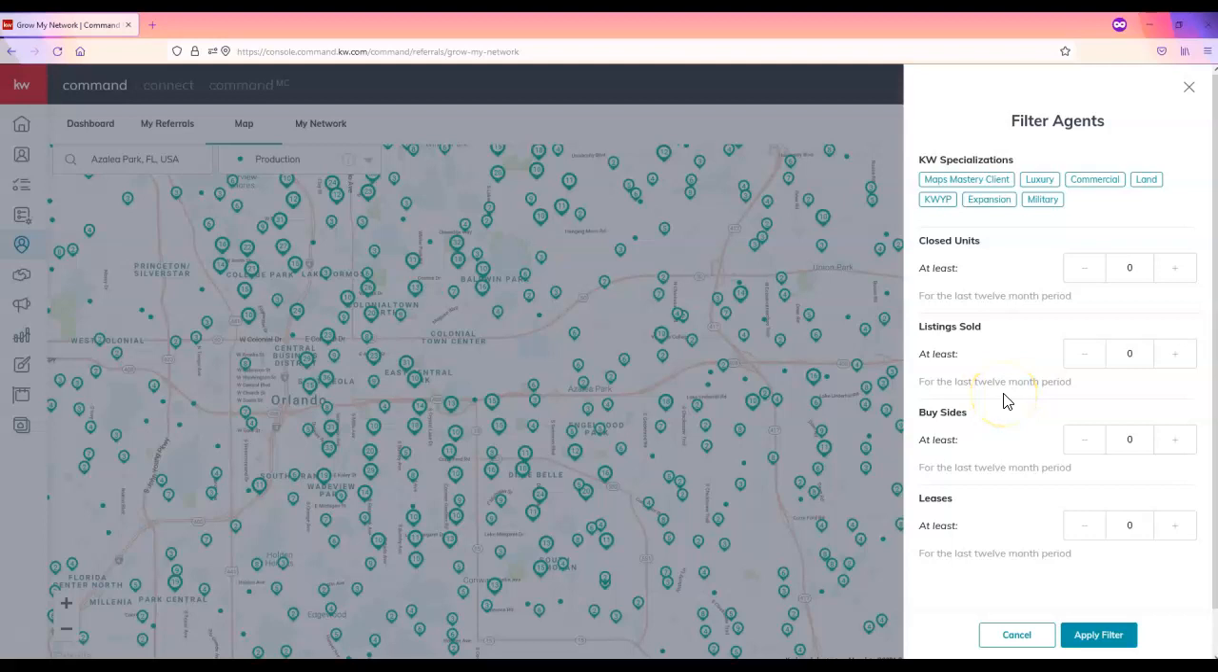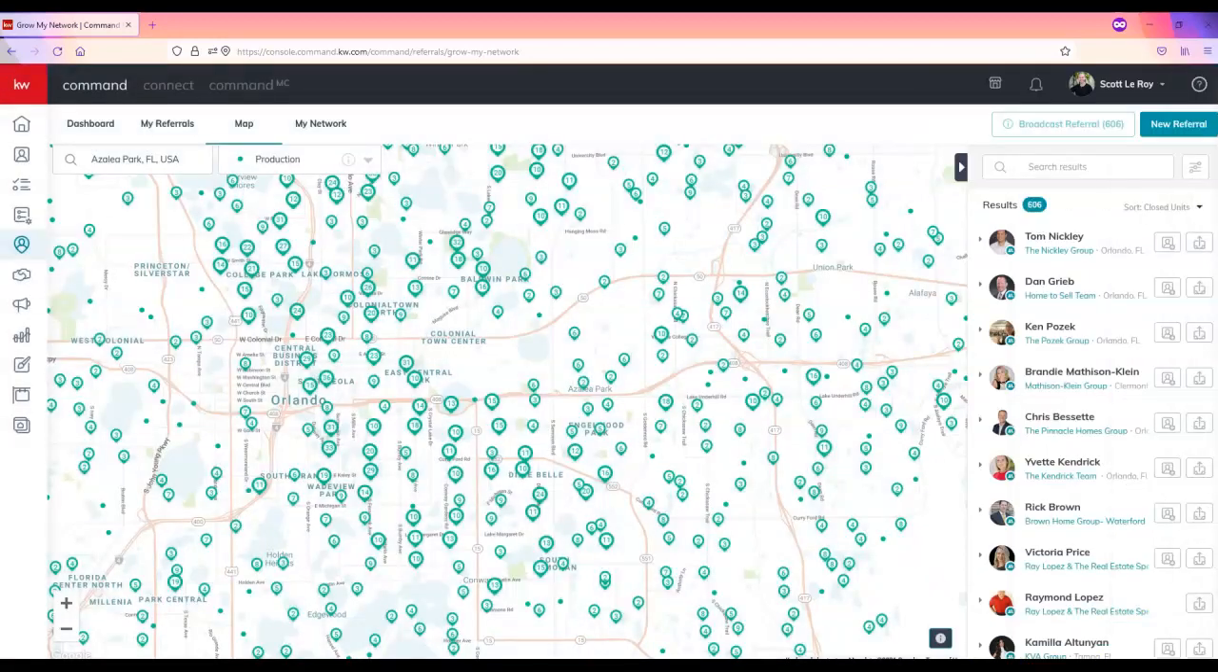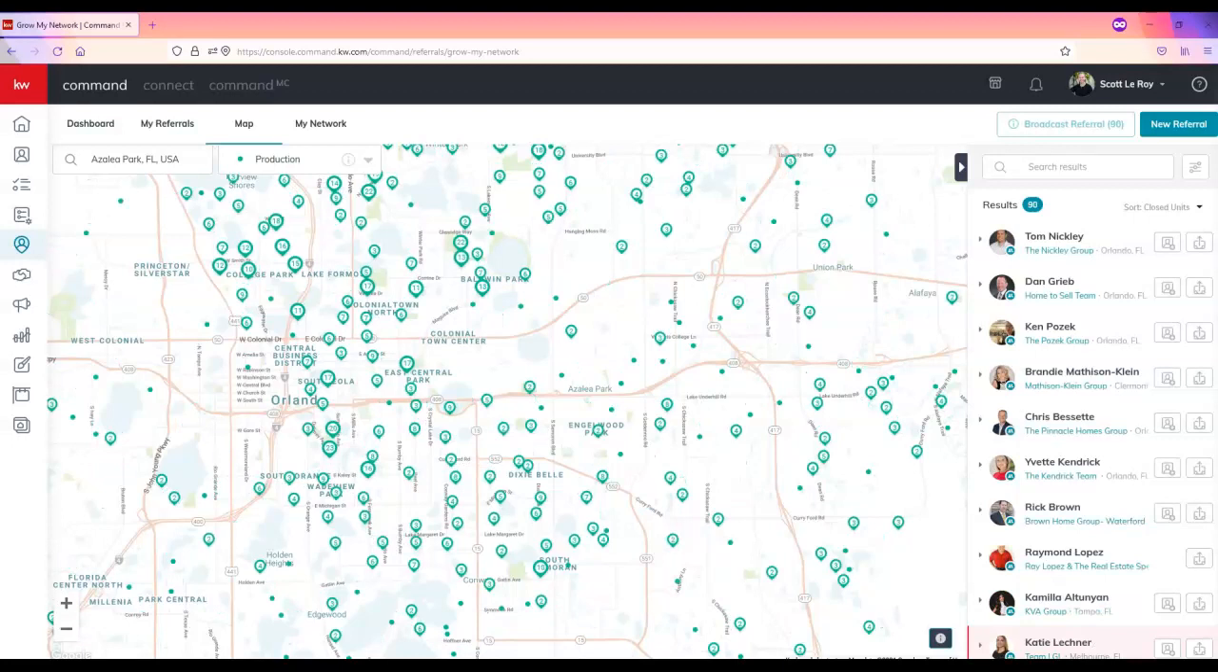Let's say you had a luxury client that you wanted to refer, and you wanted to make sure it stayed with the luxury agent in the location that you're sending the referral to. You can go ahead and click that designation, and then you can filter that even further, or you can just say whoever is luxury. So for now, I'm just going to click luxury and apply the filter to see what that does to my search results. So there are 90 agents coming up.